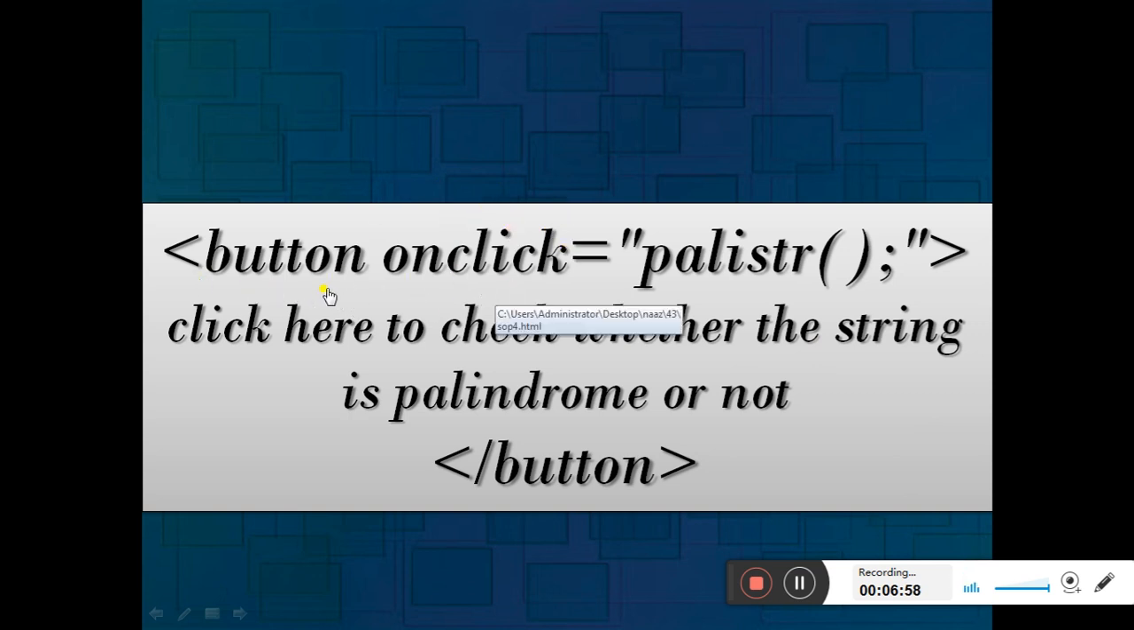So this is a button tag which is used to create a button on the screen. Onclick is the event handler which is used to call an event. Okay, onclick, that means when we click on this button, it will do something. What it will do, it will call a function palindrome. This is a function calling. So when I click on the button, it will call a function palindrome.